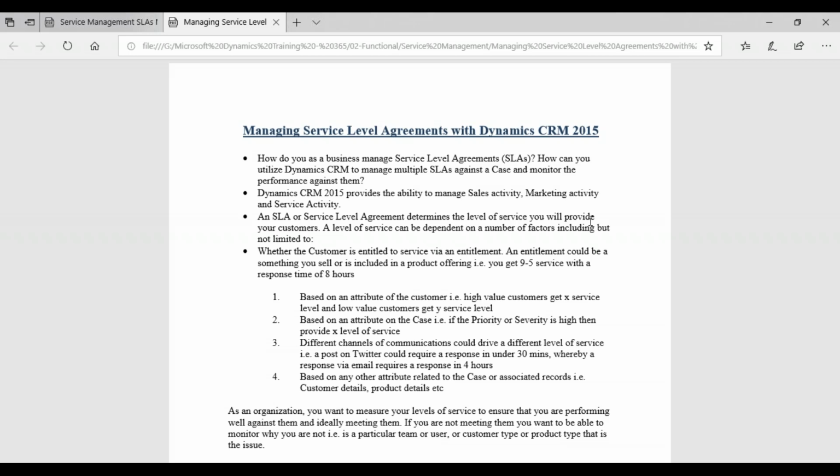Whether the customer is entitled to a service via entitlement. An entitlement could be something you sell or is included in a product offering, for example 9 out of 5 service with a response time of 8 hours. Based on the attribute of the customer, that is a high value customer, you're going to provide X service level, and if a low value customer is there, then you're going to provide Y service level.